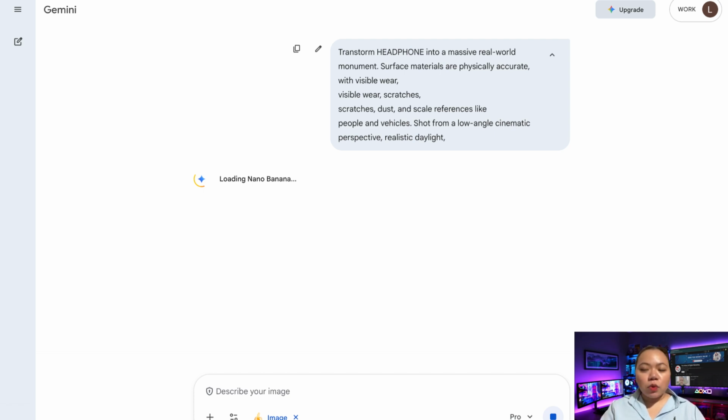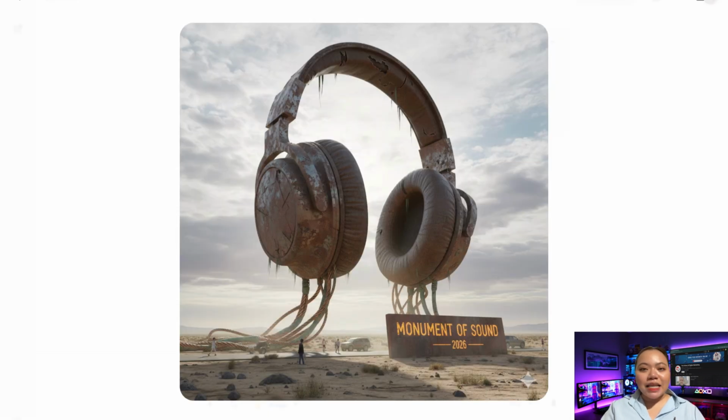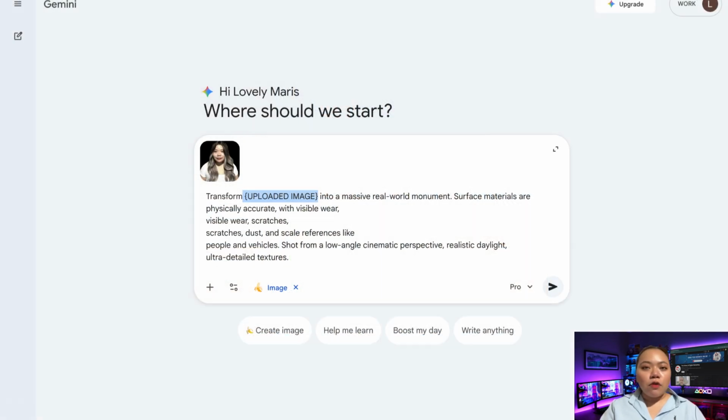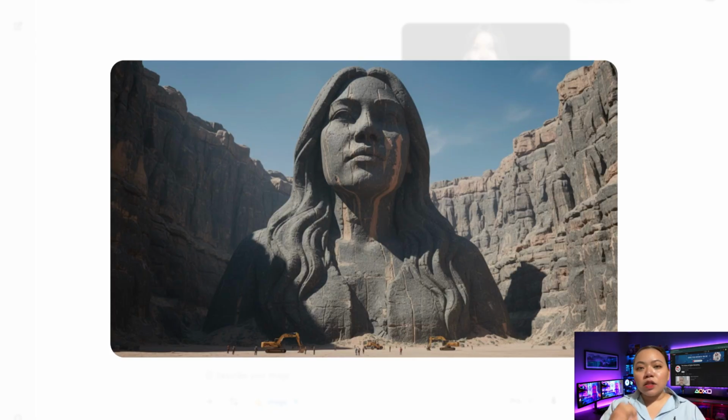Replace the everyday object with anything you want. I use headphones, and Nano Banana Pro created a massive hyper-realistic monument that looks like it actually exists. So replacing it with a hammer produced a giant hammer monument with accurate scale and cinematic lighting. And if you upload your own photo instead of an object, Nano Banana Pro turns you into a colossal real-world landmark.